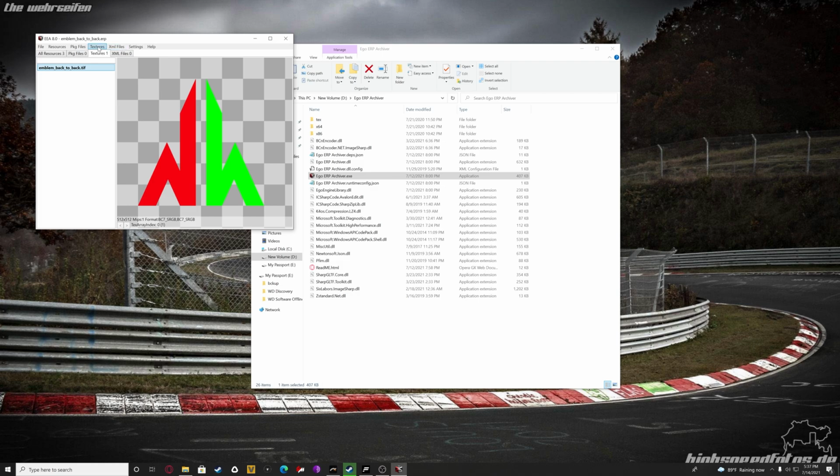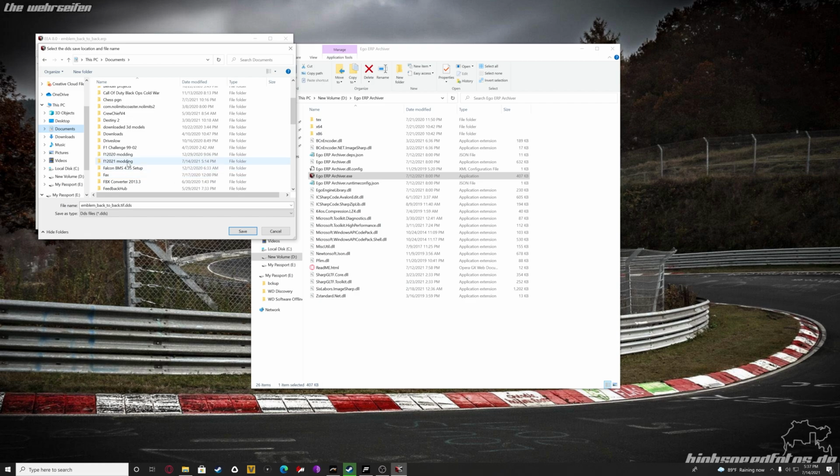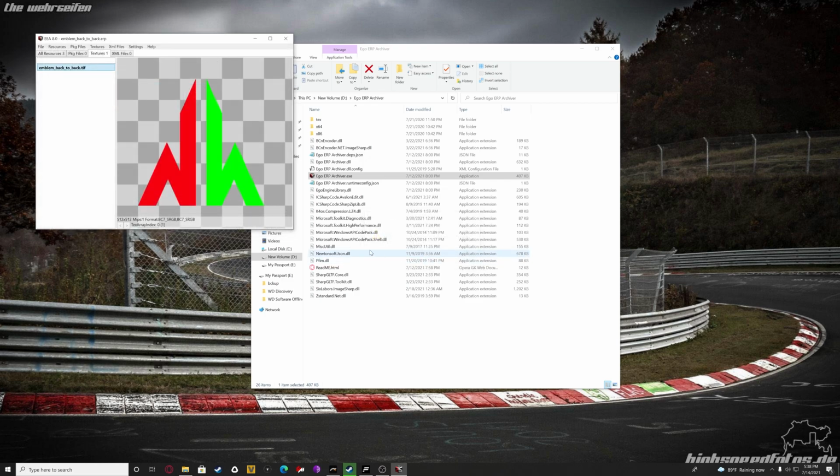So you're going to go up to the textures tab, go to export. Then you're going to want to export this somewhere. I have a folder created called F1 2020 modding. I suggest you do the same. And you see I already have it exported here, but I'll export it again. And there you go. Go ahead, you can keep this window open.